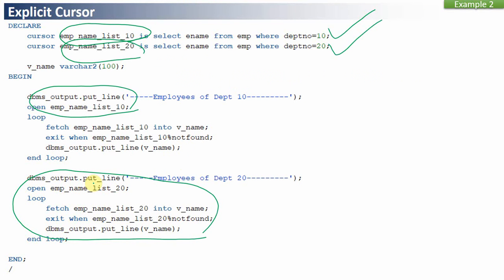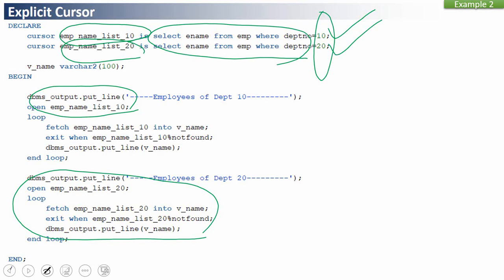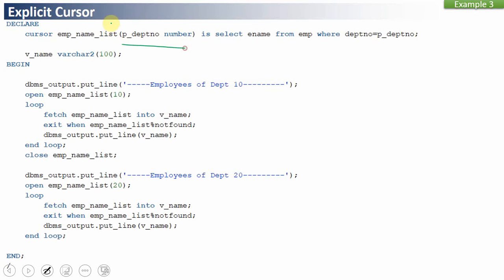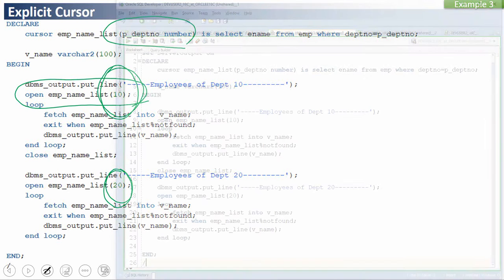Now here, both the queries are exactly the same except for the where condition. So instead of having two cursors, we can make it a single cursor called a parameterized cursor. Using a single parameterized cursor, we can achieve the same functionality. In fact, this is what we have seen in the parameterized cursor video. The one key thing is that while opening the cursor, we need to mention the parameter value. In the same way, while opening the same cursor again, here we are passing the parameter 20. Let me execute it, then we'll start with our ref cursor example.